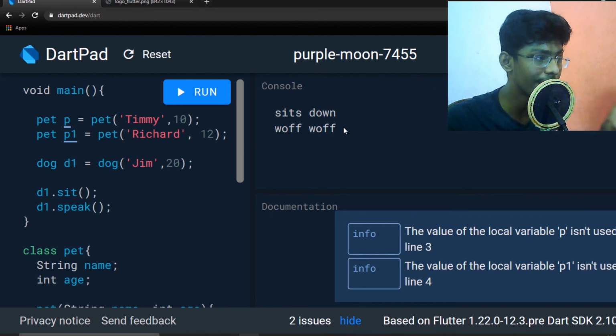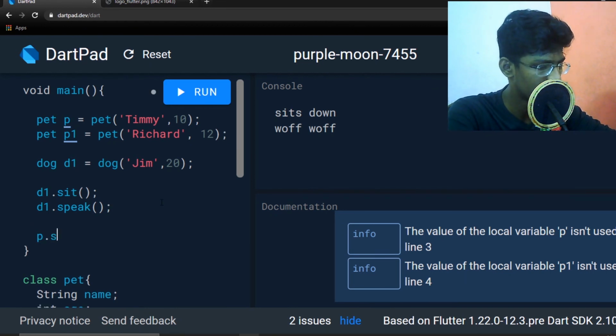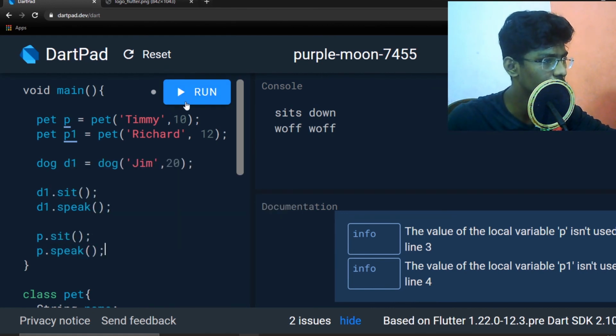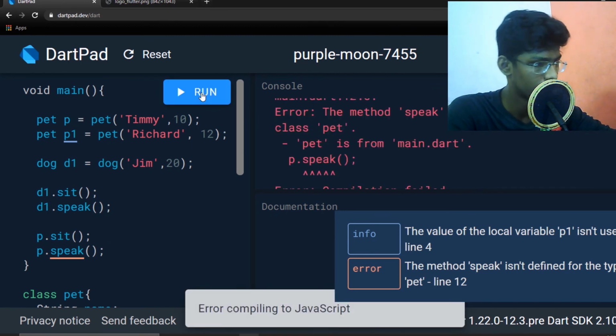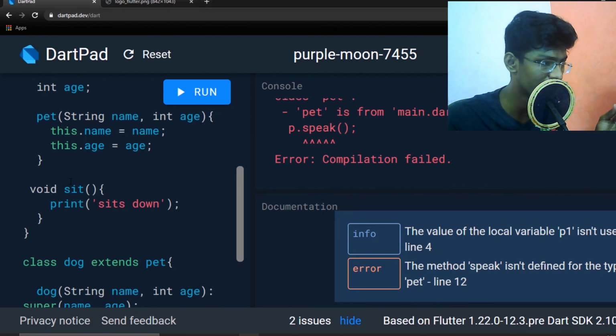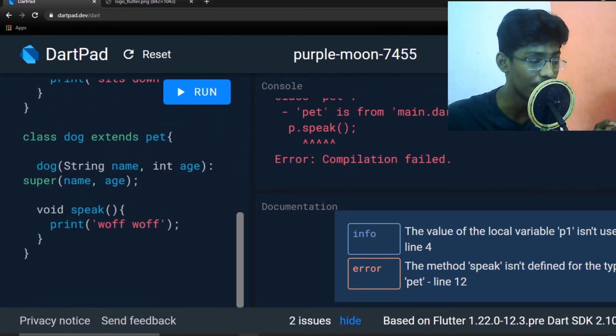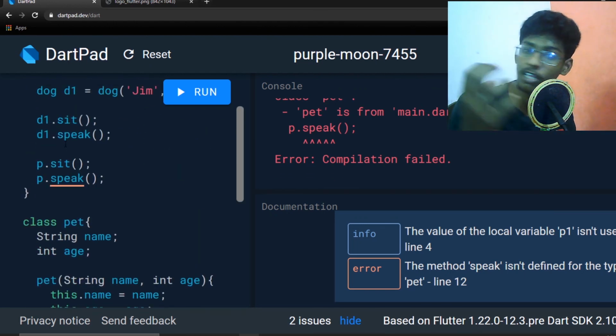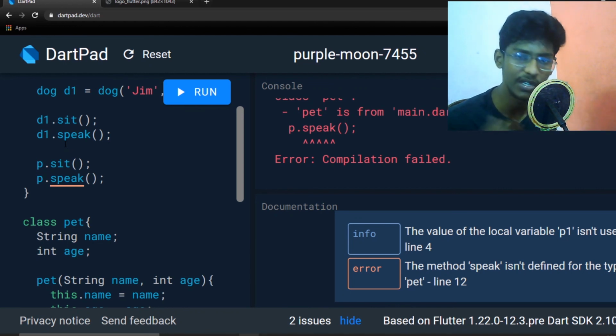What if I do the same for my pet, p and p1? Will it work? So let's try. I'll say p.sit. Sit already worked. Let's see if speak works for p.speak. And what if I run it now? So yeah, it's showing us the method speak isn't defined for the class pet. So the class pet doesn't have the method speak inside it. It only has the method sit, and the class pet can't access the class dog. However, the class dog can access the class pet. So the class dog can have all the functions and methods from the pet class. However, the pet class can't have the functions from the dog class.